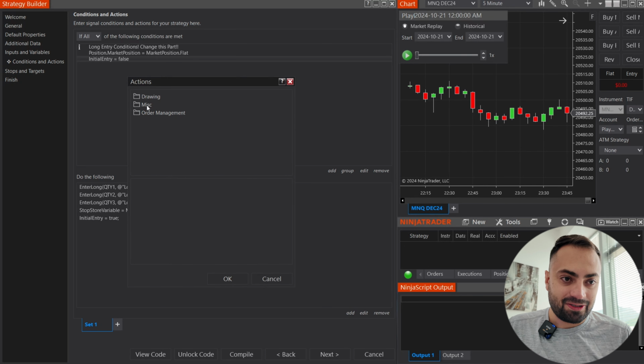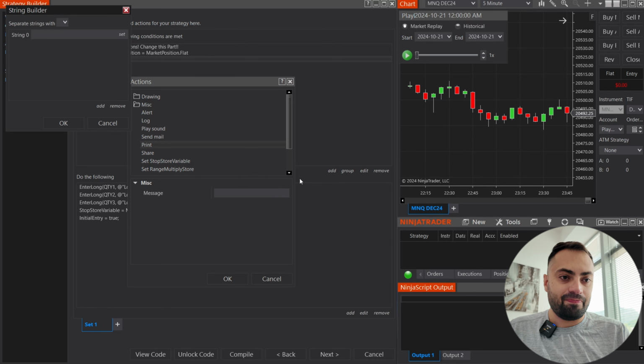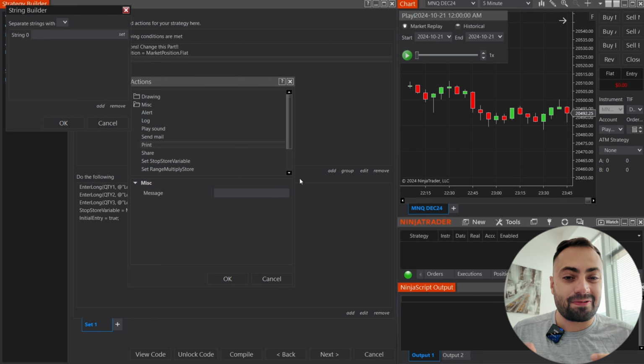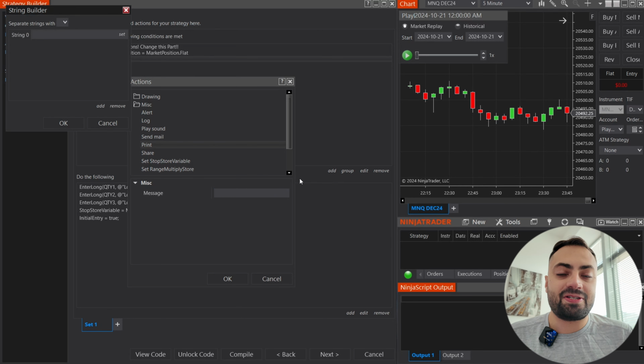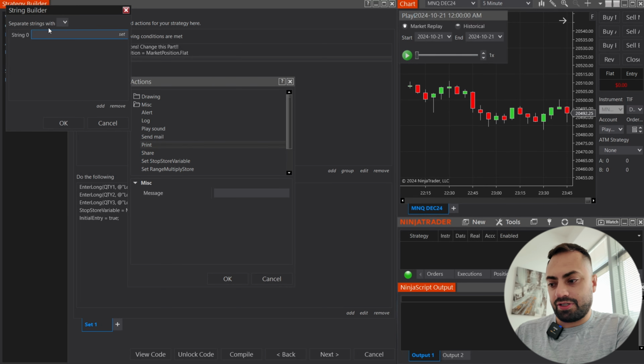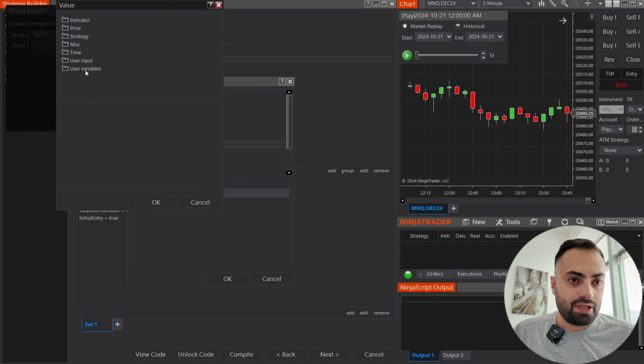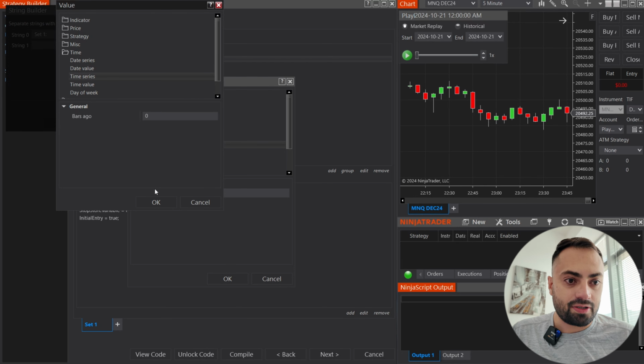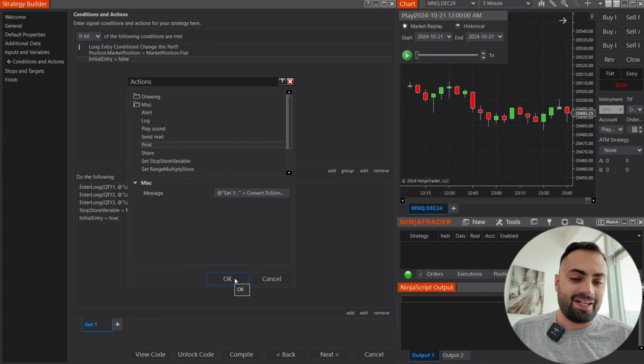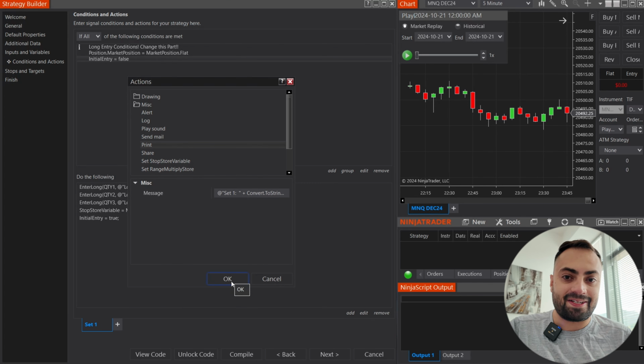And the only other thing I like to do is just add a print, just so we can see when each set is getting triggered. You don't have to do this, but it does help with diagnostics in case you need it. So string 0, I usually say something like set 1, I add, and then I go to time and do a time series. That's all we need, and then we know exactly when this set is getting triggered.